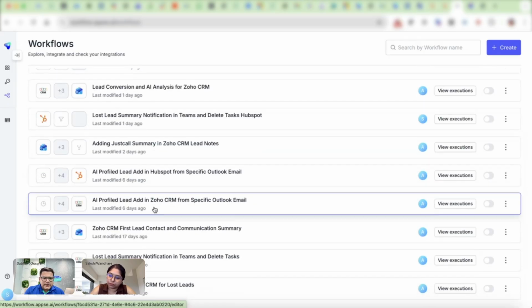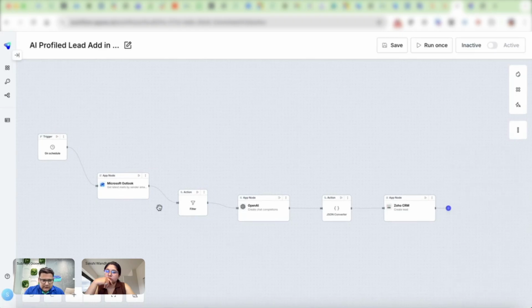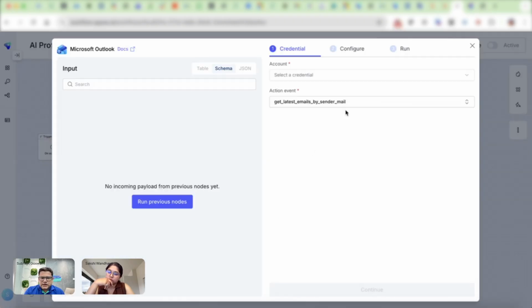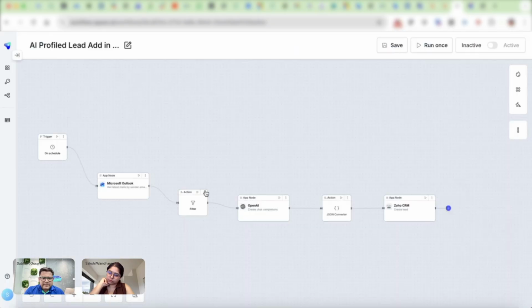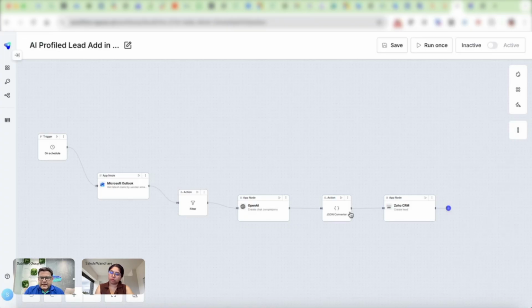So for example, here we are adding a lead in Zoho CRM from a particular email. A particular email I'm fetching through Outlook. I'm giving a filter for all the emails which contain brochure download, because we know that there are a lot of scenarios where Zoho forms cannot be used. For example, I'm running paid ads or some social media campaigns, and I'm capturing very little information about a lead. For such scenarios, I want to create a lead from email. All of this I can do, and I can design this within AppSci.